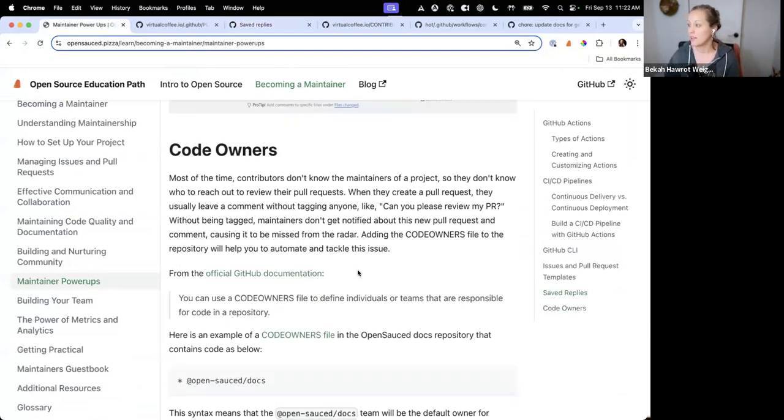Now, code owners. Actually, at Open Sauce, we're releasing a new feature for code owners next week. But the code owners file is really important. It can be really important if you're working with people on a team and you want to be notified when someone submits a pull request. When they submit their pull request, it will automatically notify whoever is in the code owners file that there's a pull request waiting to be reviewed. And this makes sure that pull requests don't sit there for a long time.